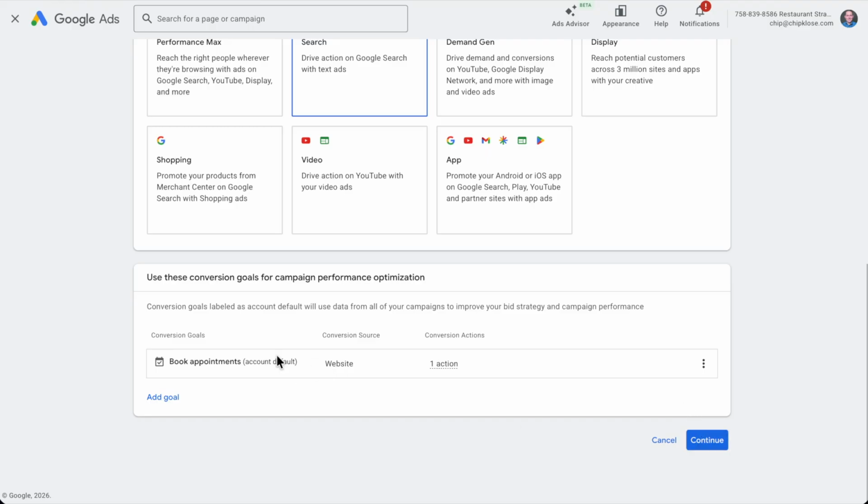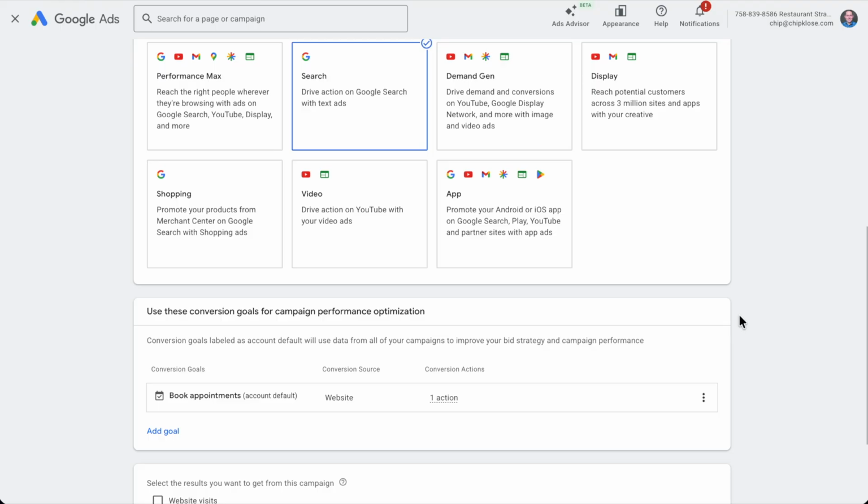If it doesn't say that, you'll want to add a goal, right? And make sure to add that in. If it says something different, like call the store or something like that, you don't want that. You just want to drive traffic to your website. When all of that's good, you hit continue.